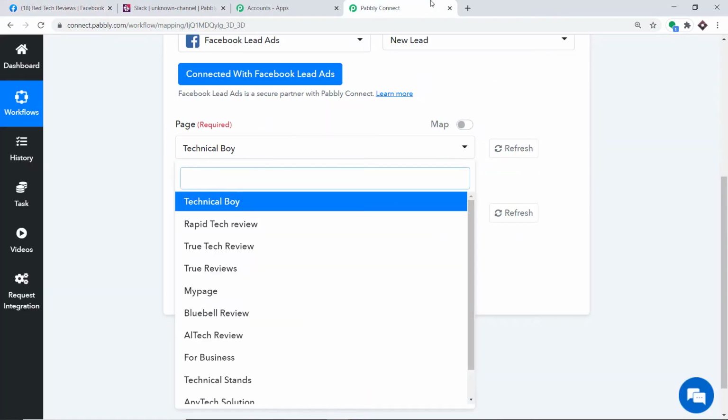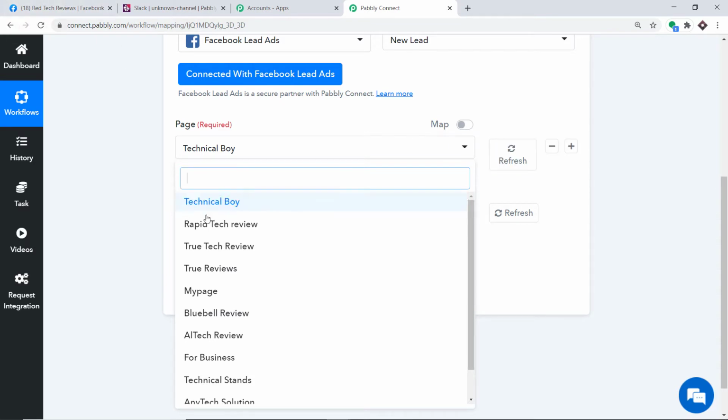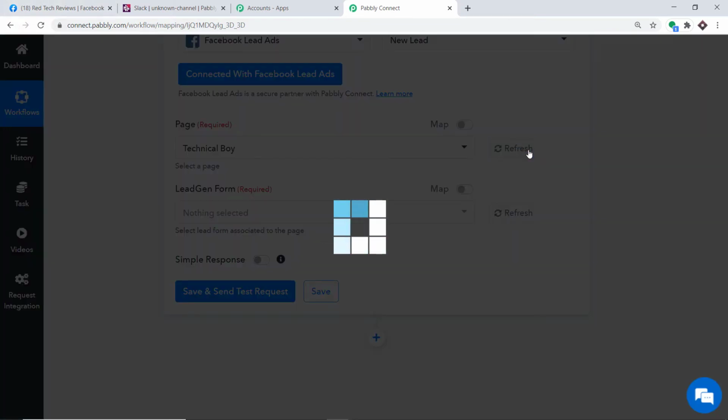So what I'm going to do here is go back to Pabbly Connect, and when I click on refresh, I can expect to find this newly created page in the drop down. So let me just refresh it.